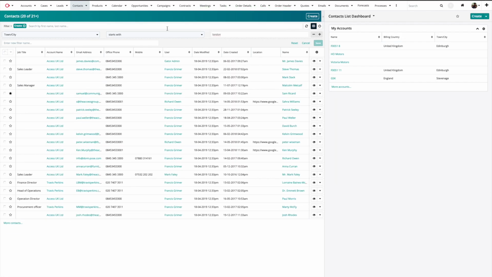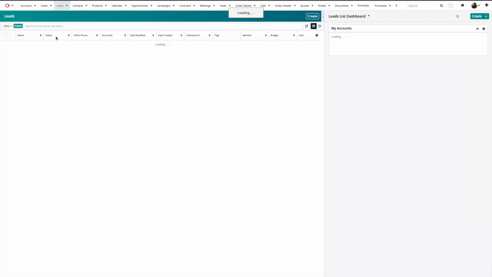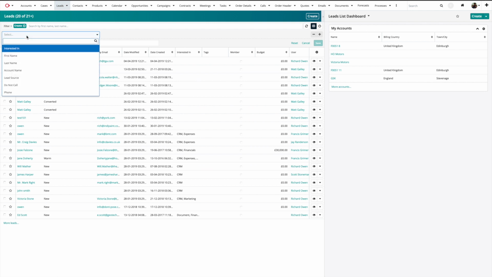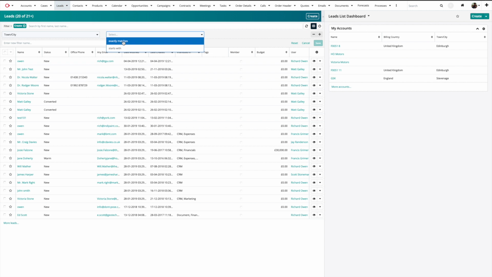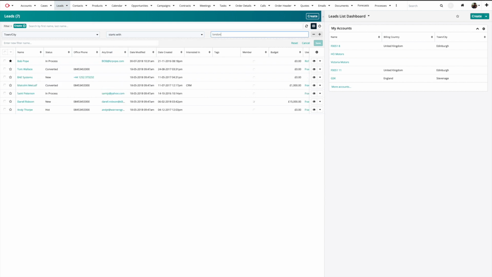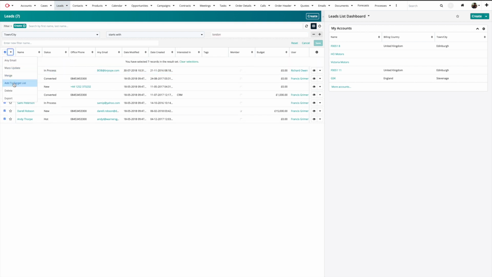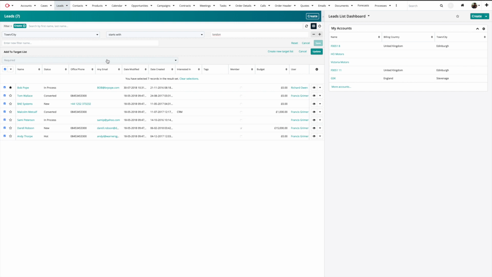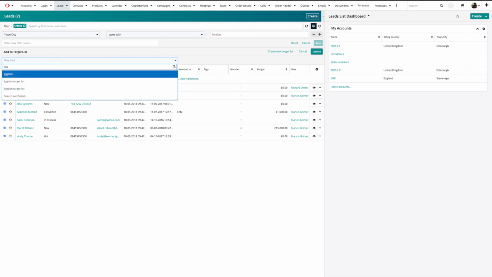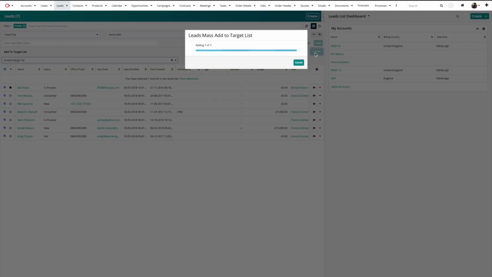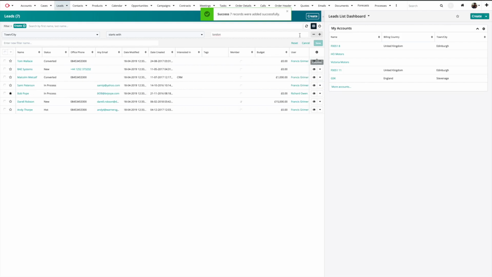If we also wanted to put other things into that target list we've now created, for example, leads, we can go back into leads, and we can apply a similar sort of filter. So for example, town city equals London. And then this will filter those leads. Then we can again select all of those leads, and then we can go attach these to a target list. And instead of creating a new one, we can use the target list that we've already created and save that down, and that will update that.